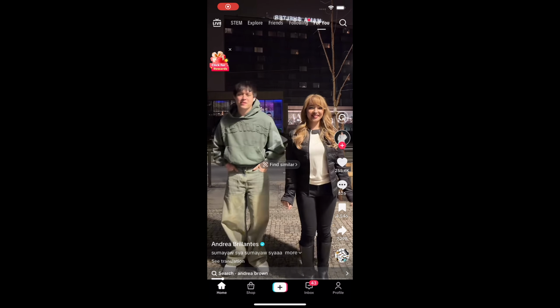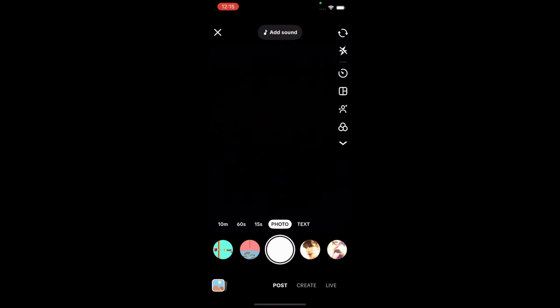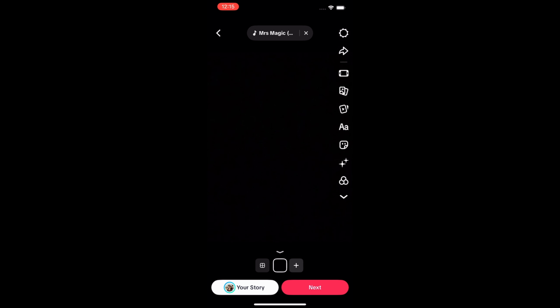First, open the TikTok app and tap the plus icon to create a new video. You can either record or take a new clip or upload the video from your gallery. Next, tap Add Sound at the top and choose the song you want to use. Make sure you select a song that has lyrics available on TikTok.